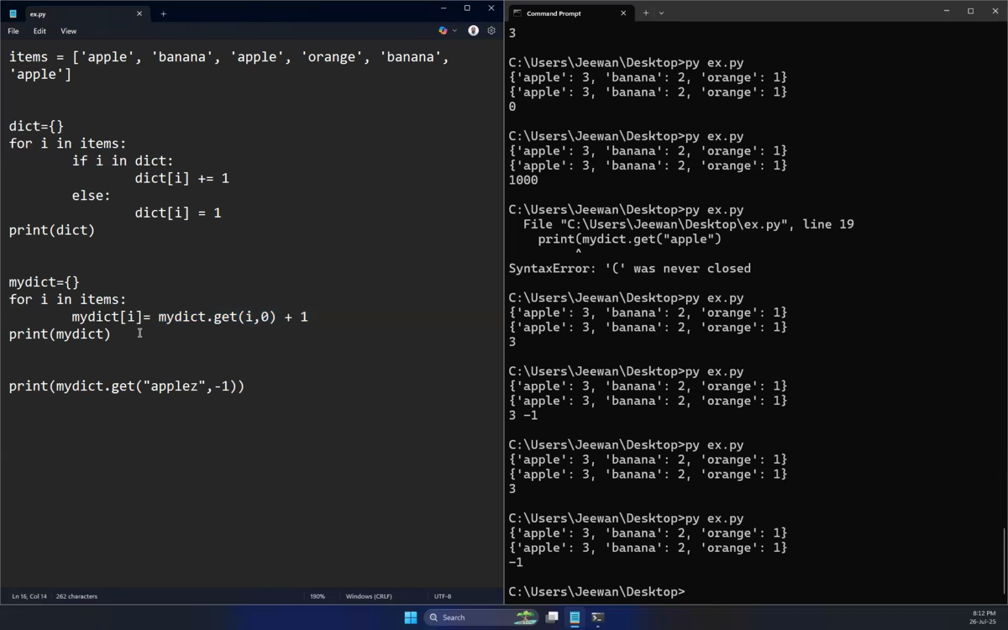For an example, when it comes to apple, my dictionary apple equals my dictionary dot get apple. Not available because it is an empty dictionary, so it returns 0. Then it gets increased by 1, so apple becomes 1. Then banana, the second time the for loop runs. My dictionary banana is not available, so my dictionary dot get banana returns 0, then increases by 1, and banana becomes 1. Right, apple 1, banana 1. You are going to set apple equals 1 and banana equals 1.